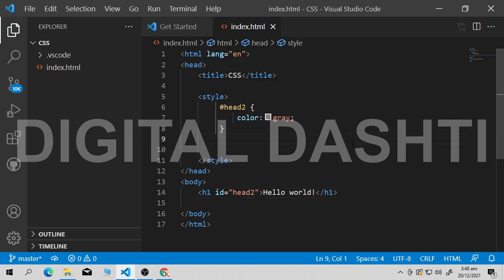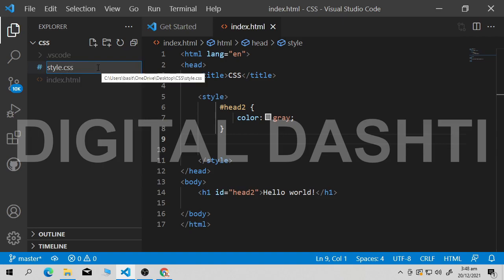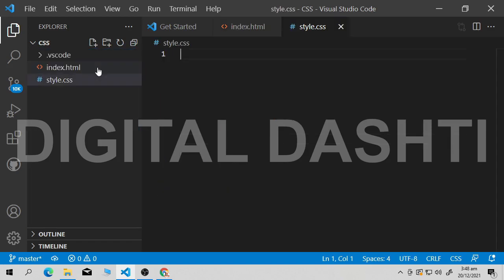Now for external CSS, what you have to do, first of all, is create a page inside your root folder. This is my CSS folder. Now I will take a page. Name your page whatever you want. I will name it style.css, but remember the extension should be .css because we are going to write our CSS code here. Now save your page. This is my page.